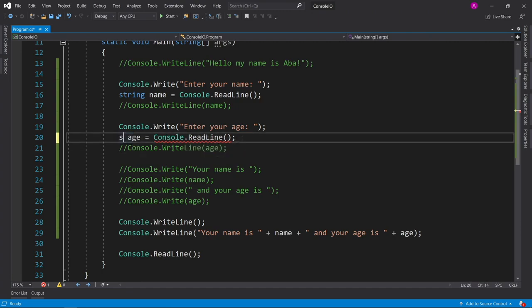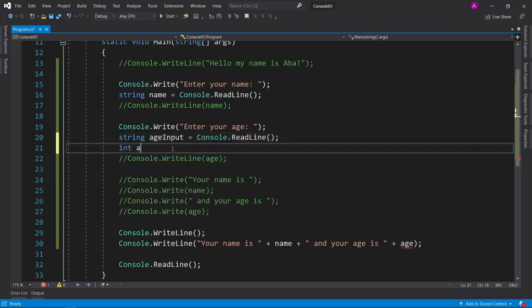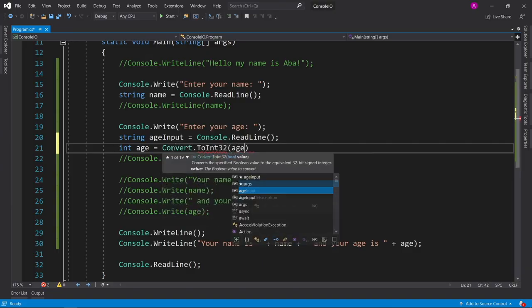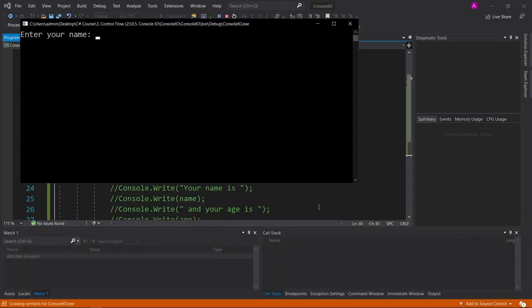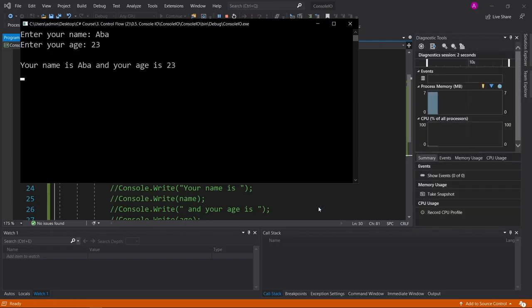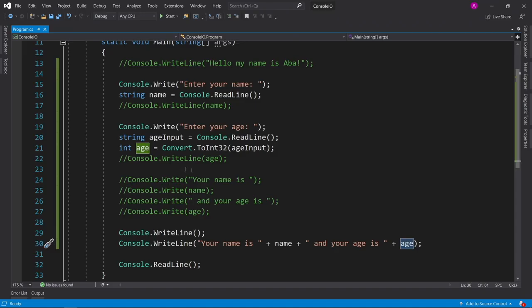So we need to do this in 2 steps. We can rename this to age input, and then on the line underneath it, we can say int age equals Convert.ToInt32, and then add age input in these brackets. There we go. And now when we actually print the line of code, nothing should actually change. Your name is Abba and your age is 23. But now what's actually changed is we're storing the variables in the correct format. This is the ideal method because in the next section when we cover if statements, you'll realize why this is very important.